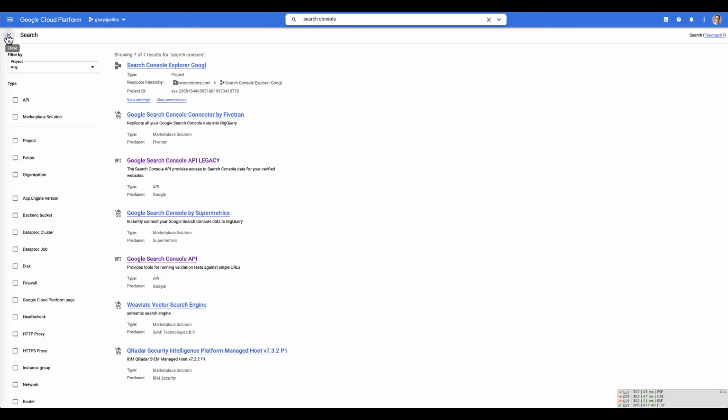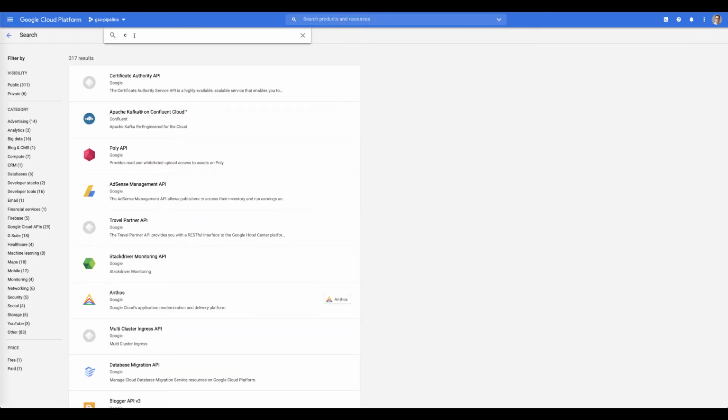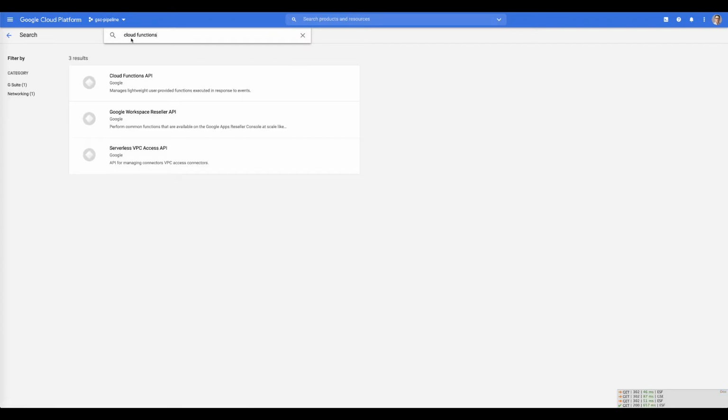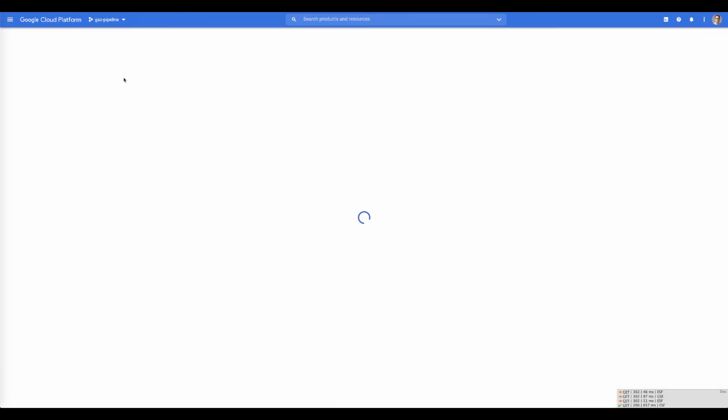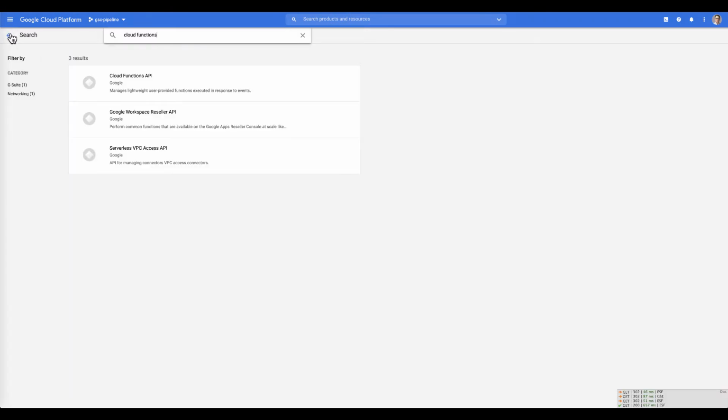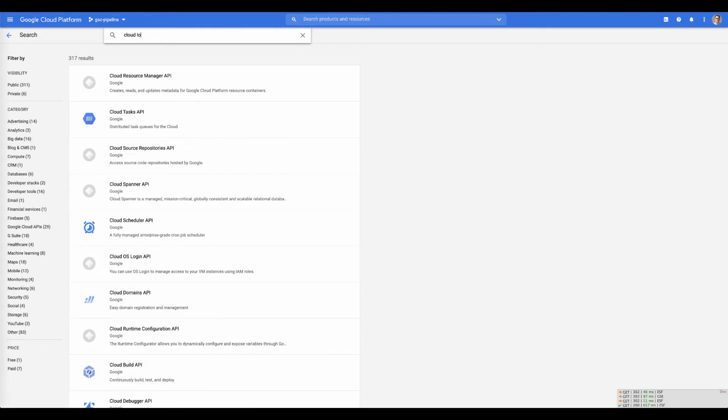Okay, so the next API we're going to turn on is Cloud Functions. After we do our Cloud Tasks, the next step is to do Cloud Functions. So we go Cloud Functions API, and it looks like it's already turned on, which is awesome. The next one that we need to do is Cloud Logging. I need to make sure that Cloud Logging is turned on.